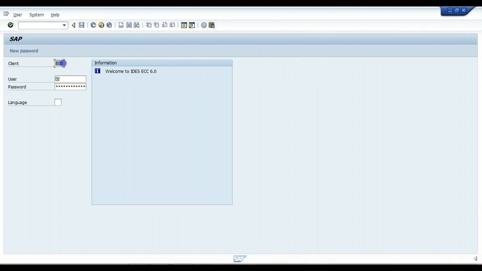By default, it will populate a client to which you are supposed to log on. This would be the default client, but you might be able to log on to other clients also if you have more than one. Many times clients have numbers like 100, 200, 300, different numbers depending on your architecture. You can ask your basis team which client you're supposed to log on to. A client is nothing but a logical database.